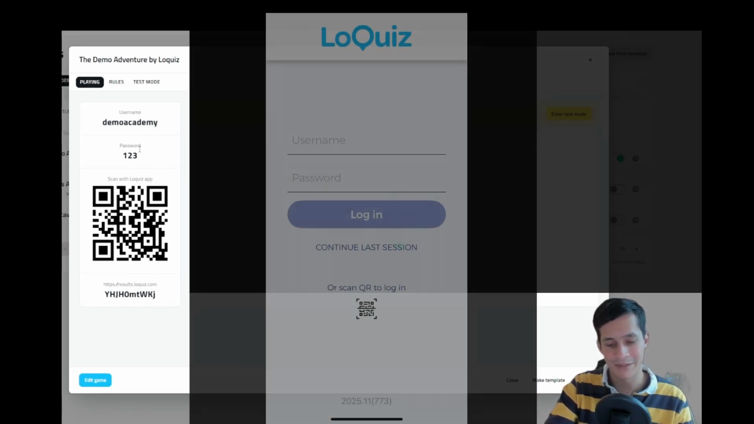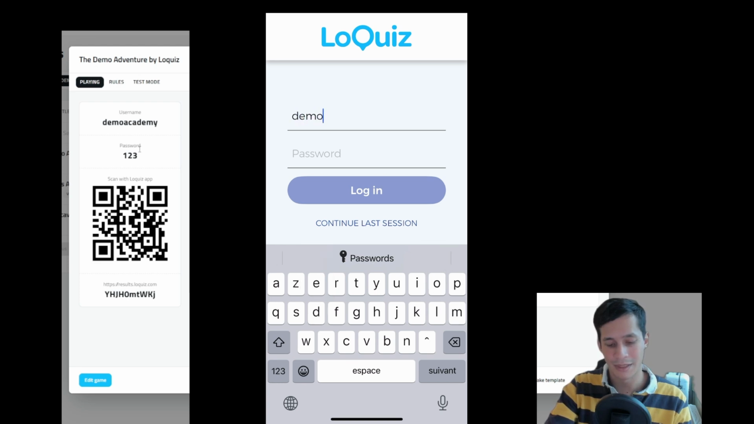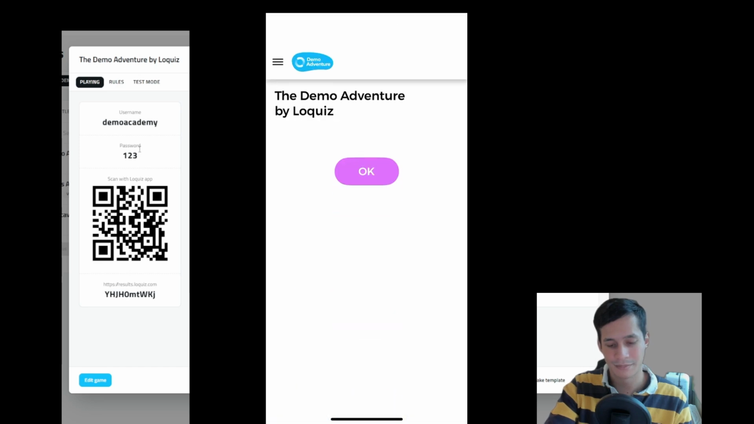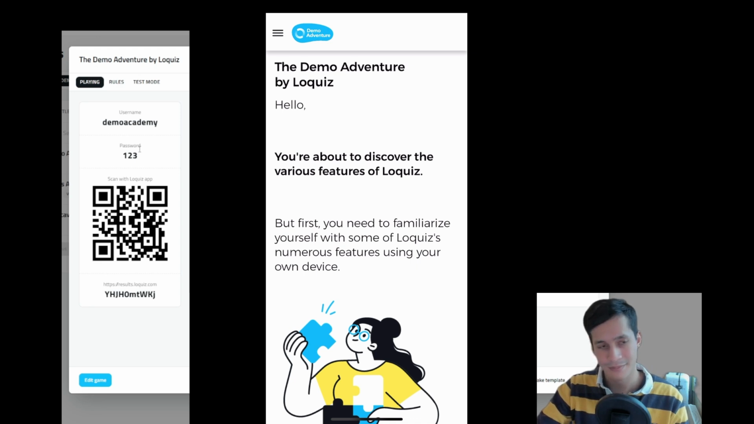Let's try it from my device. As you can see, there's the username and password: Demo Academy and 123. And as you can see, we went back to the same game. So this is how it feels for the player.